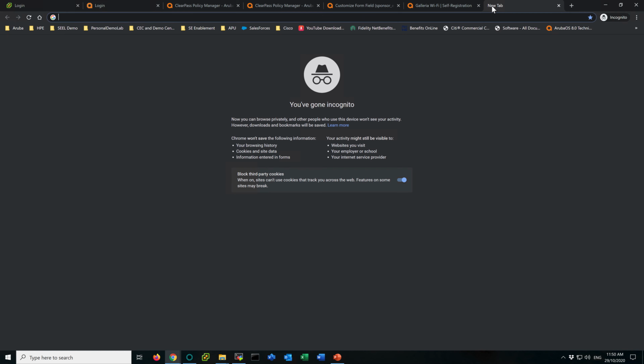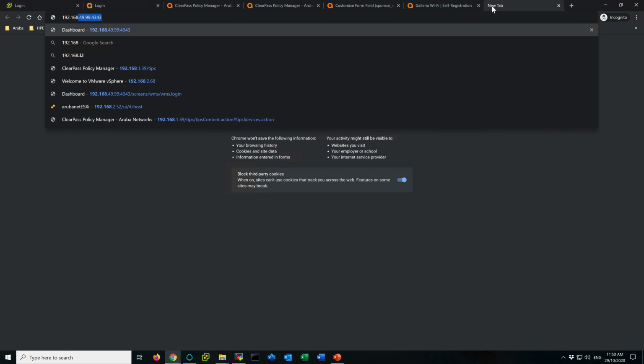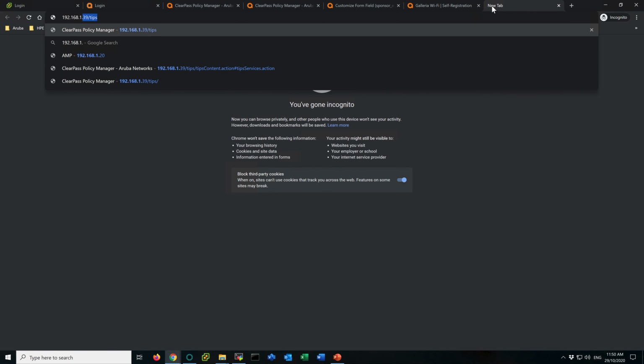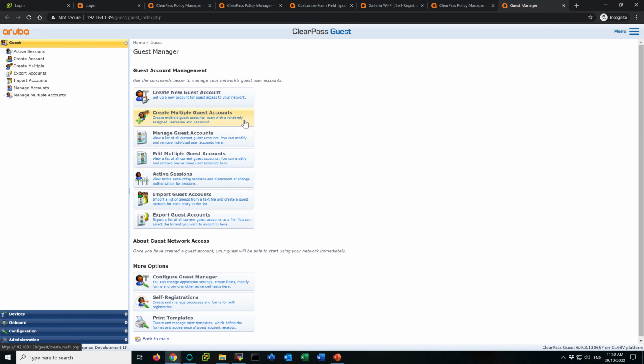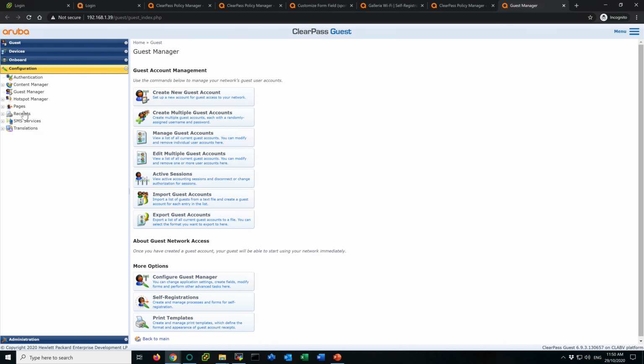So I have another ClearPass already set up and it's working now, so I can go to that one and take a look at what settings I did for that. Okay, so I go to here, go to ClearPass guest. I go to the page.